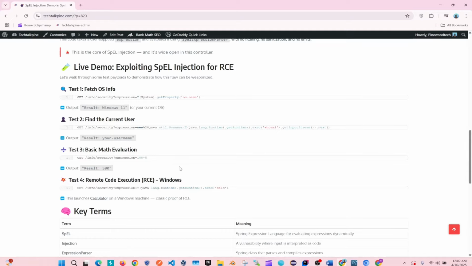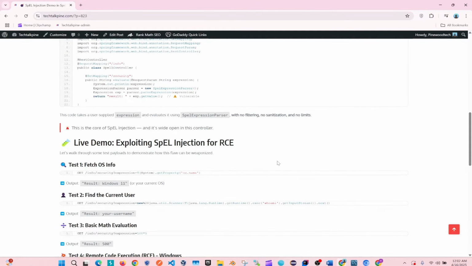The easiest way would be just putting some mathematical expression inside the expression delimiters, like 5 plus 6, or 8 divided by 2, or something like that. If it evaluates this, it means it is actually vulnerable to SpEL injection.